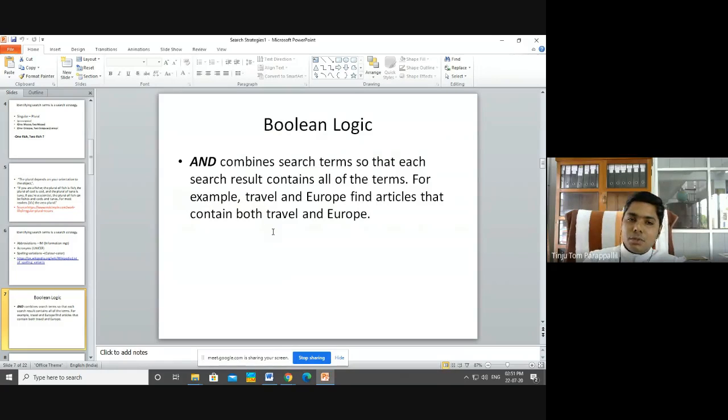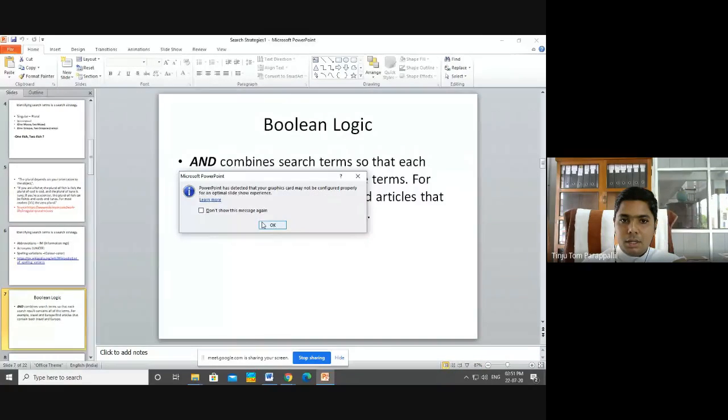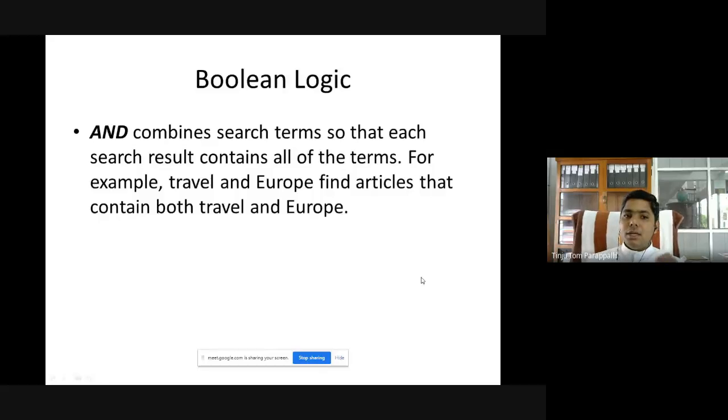What is the purpose of inserting AND between the key terms? AND combines search terms so that each search result contains all of the terms. For example, you want to know about how to travel in Europe, or the importance of traveling in Europe, or the guide to travel in Europe. So what are the key terms? Key terms are travel and Europe.